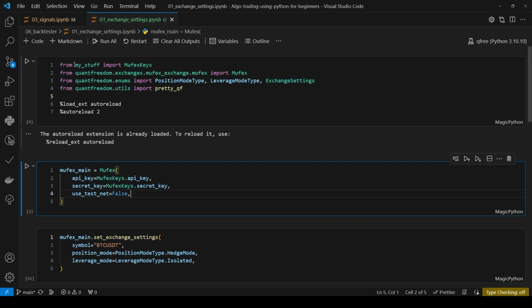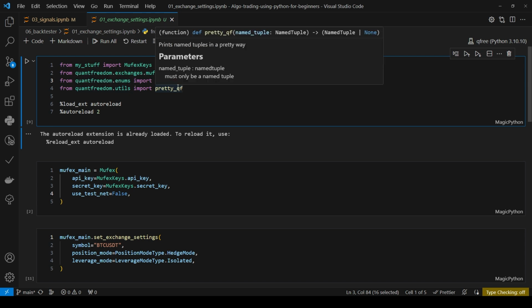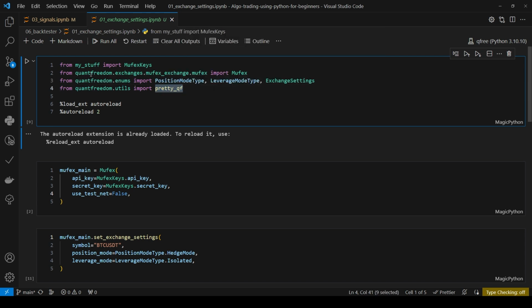Okay, so for me, I am going to have this my stuff import Mufex keys. Then the exchange that I'm using is the Mufex exchange. You guys can use whatever exchange that you want, but just pay attention. I'm showing you guys why I'm doing this. So from quantfreedom.exchange, Mufex exchange, Mufex, import Mufex. Then the enums from quantfreedom.enums, position mode type and leverage mode type, and then exchange settings. And then from quantfreedom.utils, import pretty QF. And so we'll run this.